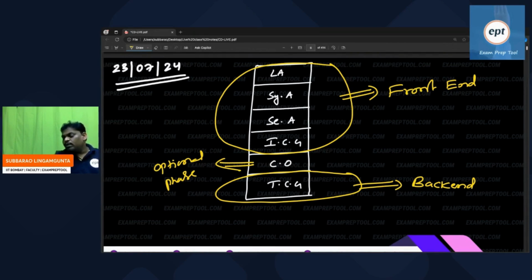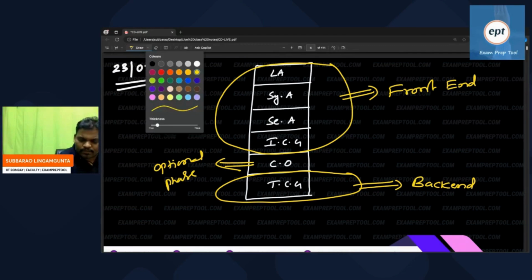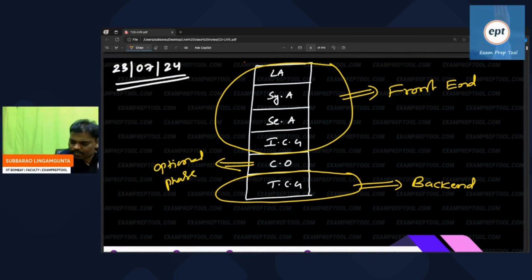Lexical to intermediate code is the front end of the compiler. Target code generation is the back end of the compiler. In some books you will see that this part is the middle end of the compiler, not front end or back end. It is the middle end of the compiler.